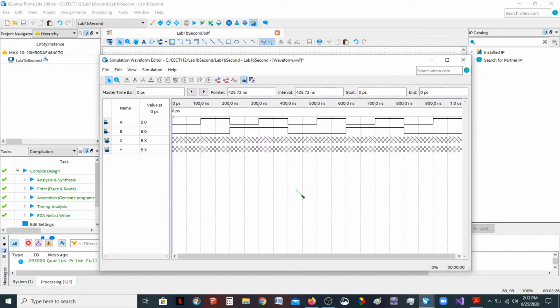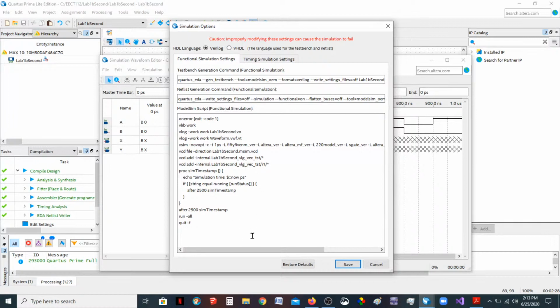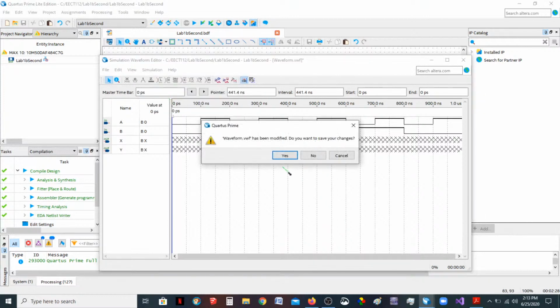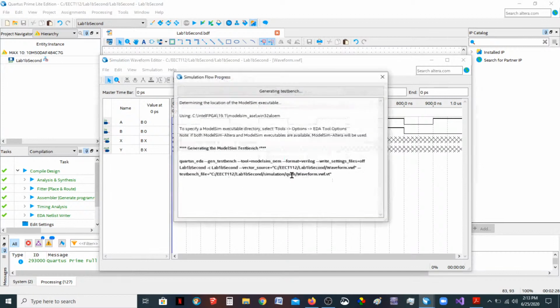So I think this is ready to go. Let's come back up here to the simulation. And again, this is where you would change it. It's looking for this right here, see? All right, capital Waveform.vwf. All right, so I'm going to go ahead and go to Run Timing Simulation. Do you want to save your changes? Yes.